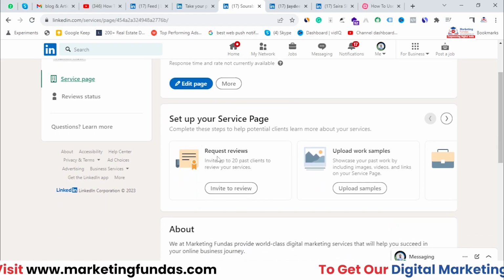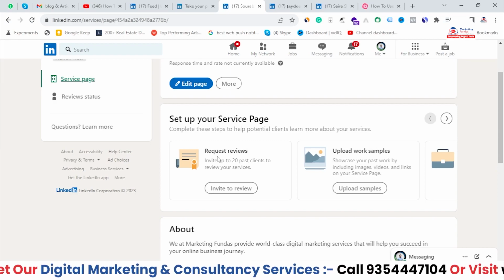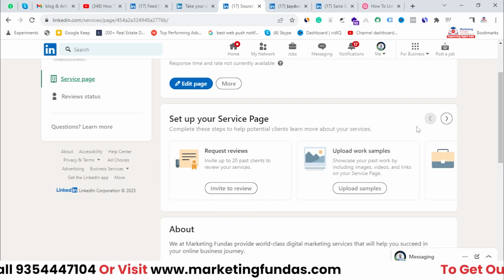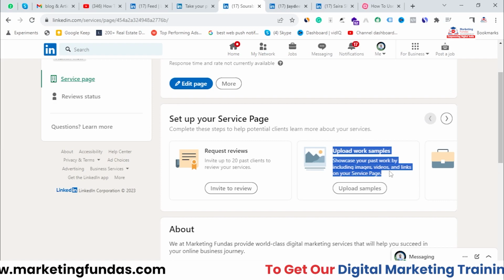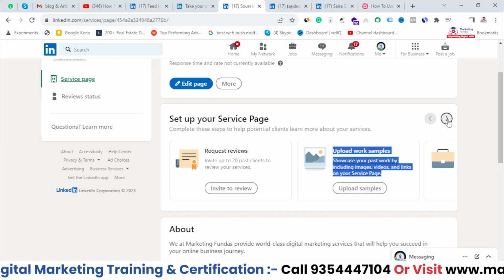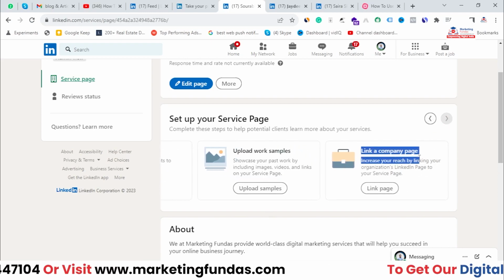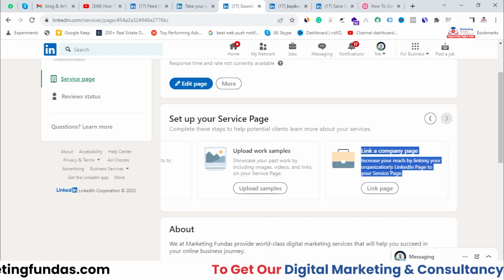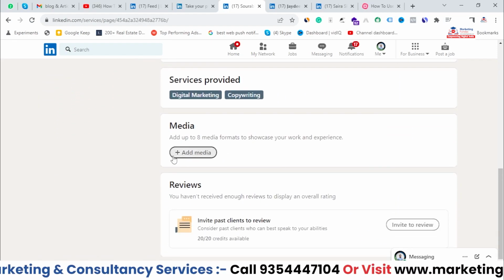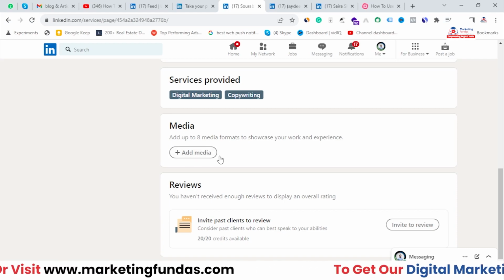How can you add some reviews? You can ask your existing clients, your previous clients who are on LinkedIn, for reviews. So you can invite them to get some high quality reviews. Then here, upload your work sample, so that the visitors can check out your work as well. Then link a company page. If you run a company, you can link the company page as well. Then here you can add some media which will show your experience and your work, right?